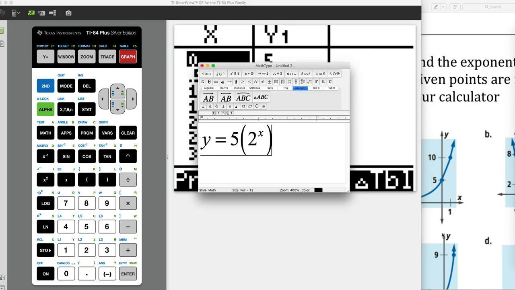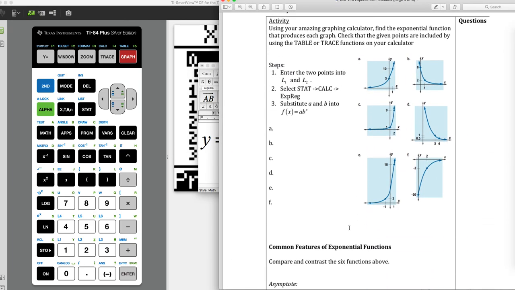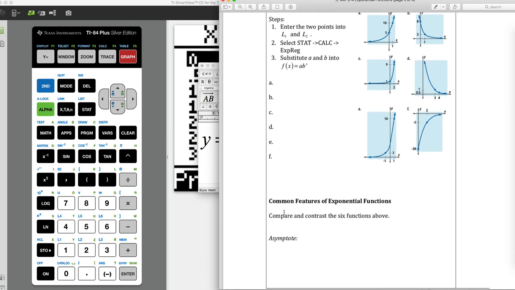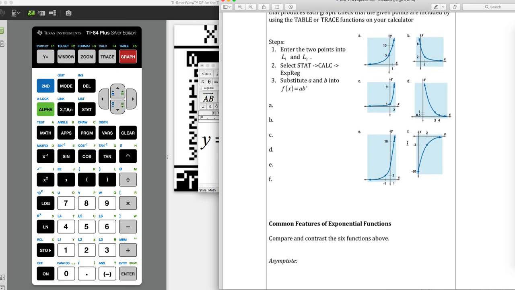All right. You're going to repeat that same process now for the other 5. And then compare and contrast the 6 functions. How do they look? Where are they crossing? Are they going up? Are they down? Where are they not touching? Etc.